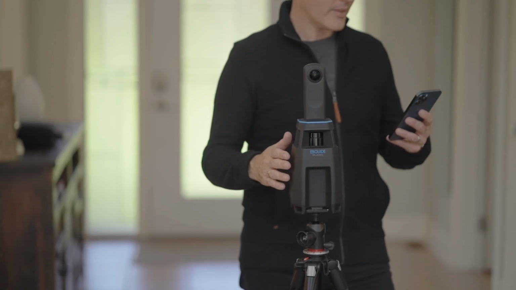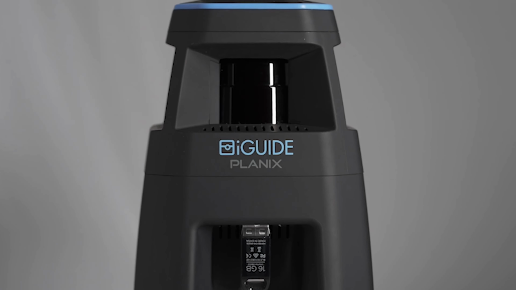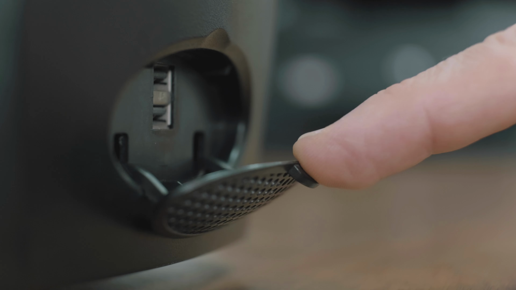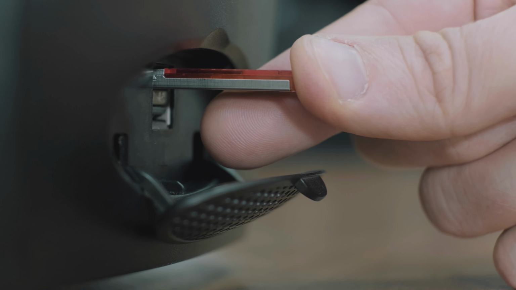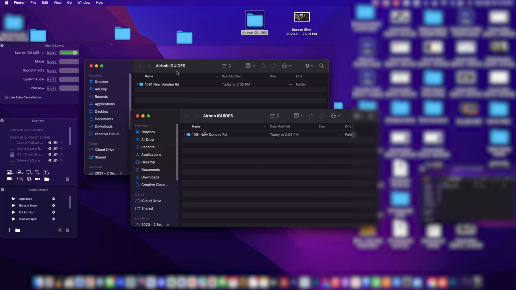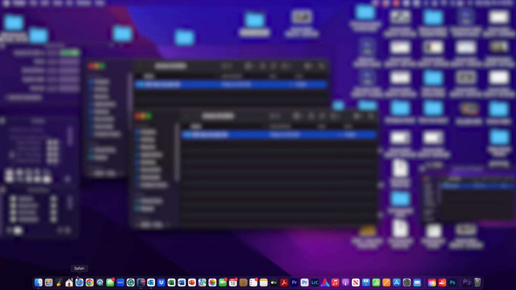All of the data we need to stitch together is on the USB stick. So the first thing we need to do is remove that USB stick, put it into our computer and import all of that data. You can put this on an external hard drive or your desktop, whatever works best for you. So here it is, and now I'm going to bring that into Stitch.